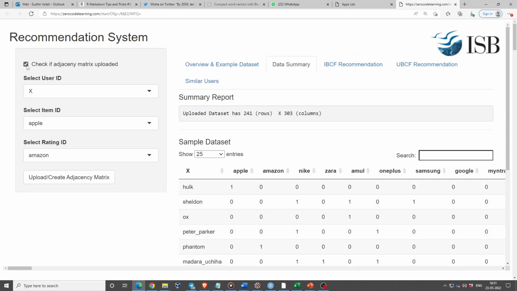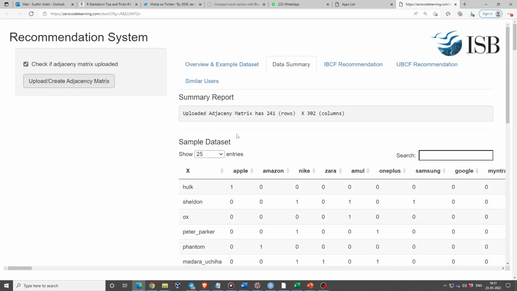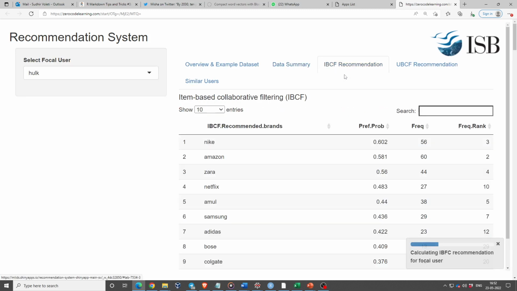Now, please check on this, and the moment you check, those other fields disappear and this button comes. Please click on the button. It creates an adjacency matrix and uploads it. It will create a person to person, user to user adjacency and an item to item adjacency. Now we go to the next tab, IBCF recommendation. Just give it a few seconds and it will impute and give you a result here.